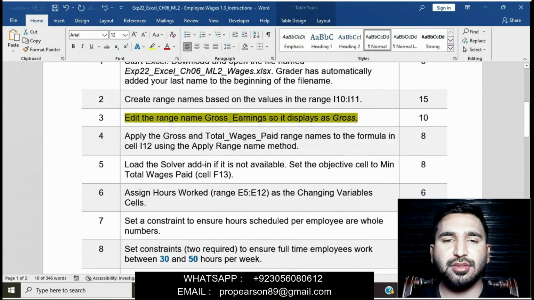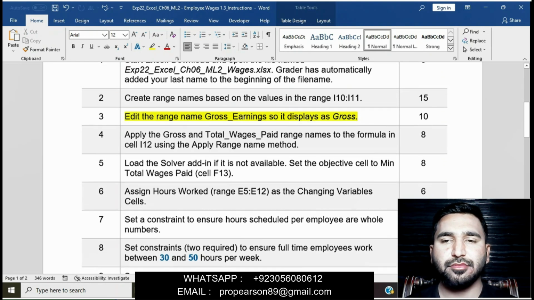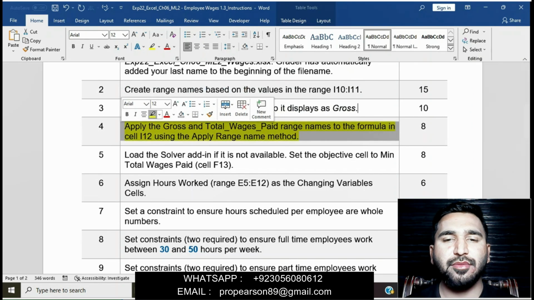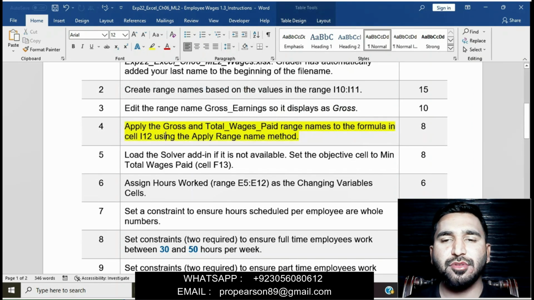I have done 3 questions of this assignment right now. Moving on to question number 4. Apply the Gross and Total_Wages_Paid range names to the formula in cell I12 using the Apply Names method. Basically, in this question we will apply the Gross and Total_Wages_Paid range names to the formula in cell I12.